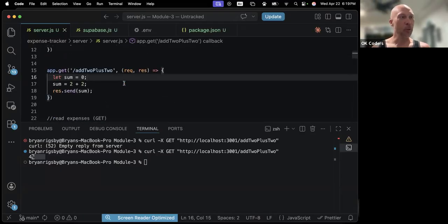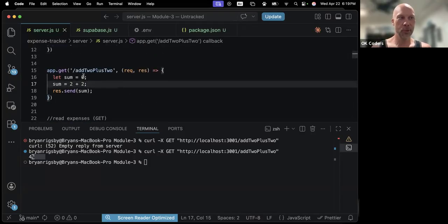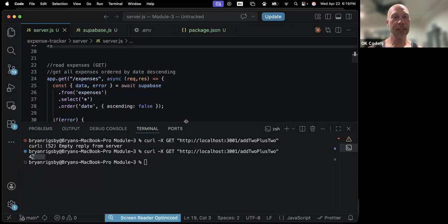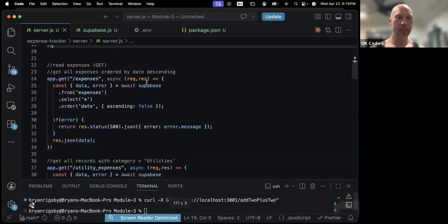So I hope that hammers the point home. It's not all about the database. There's a lot more you can do in here. So, cool. I'll just leave that there for fun. Okay, now back to the database because that's what we are doing.